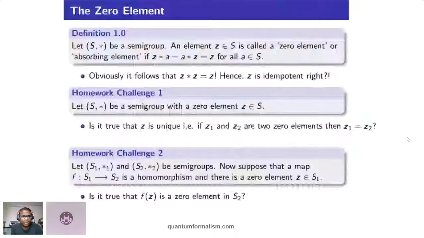So let's see this notion of zero element. Suppose we have a semigroup (S, *). An element labeled Z, in bold, is called a zero element or absorbing element if it satisfies this: Z * A = A * Z = Z, and this is for any element A in S.